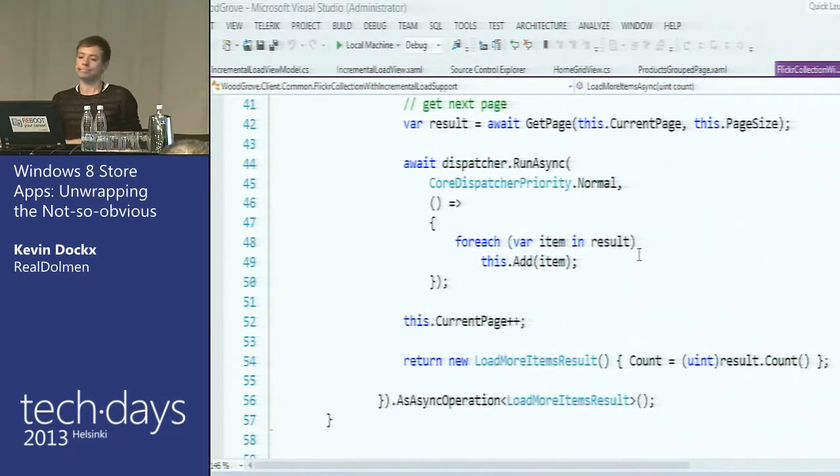Then the problem is, if you run a task in the background, it's not running on the UI thread anymore. And we're adding items to our collection here. And these items are bound to our UI. So I need to tell my code that it needs to dispatch control back to the UI thread, because otherwise your application will most definitely start crashing, because you are manipulating items from your UI, but from a background thread. And that's why there's a bit of code around this using the dispatcher.